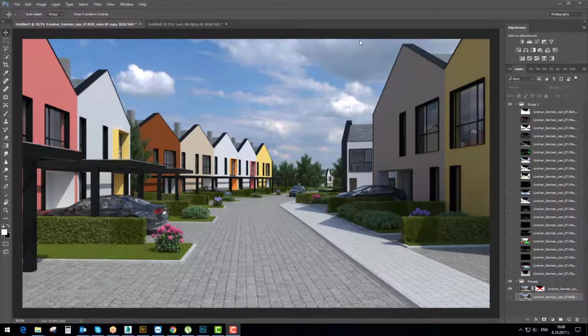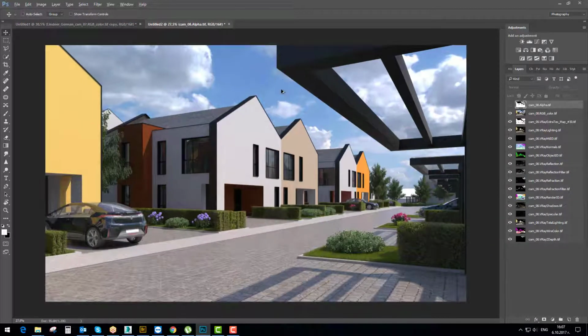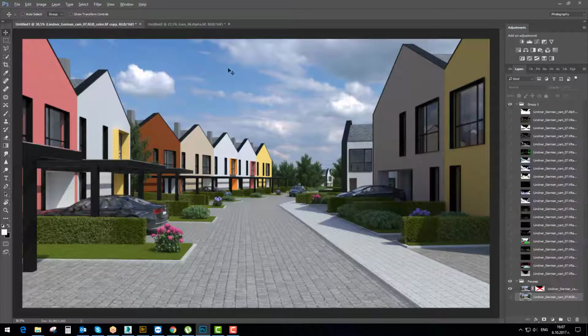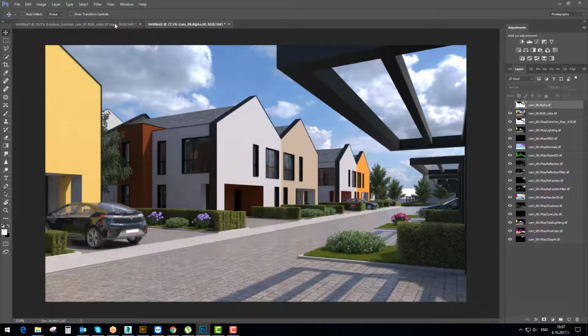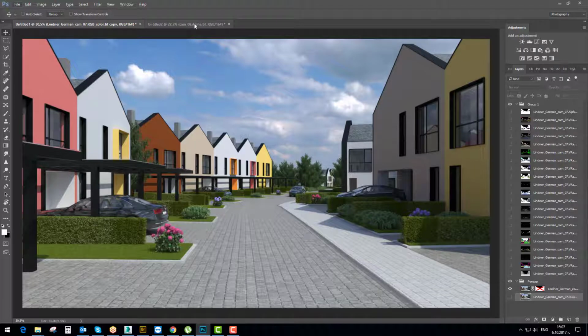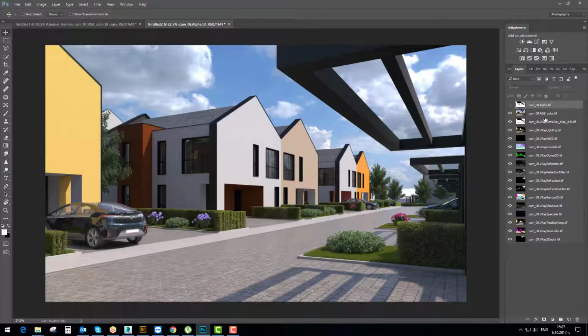So hi guys, I've been posting for a while, but today I'd like to share with you some of our latest post-production workout on two images of one project. So let's start.